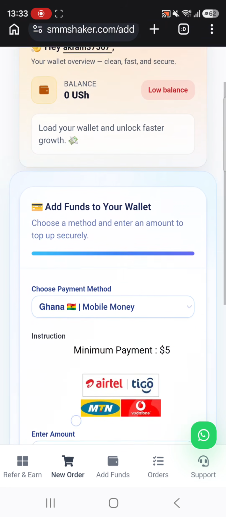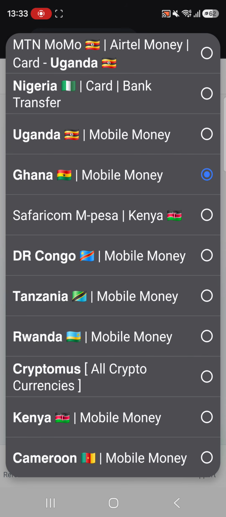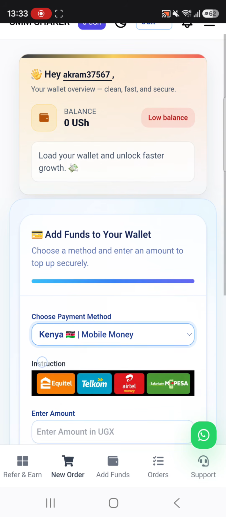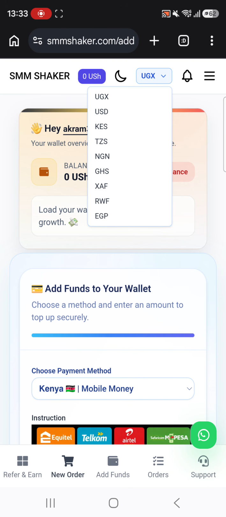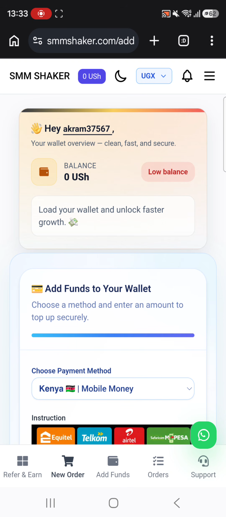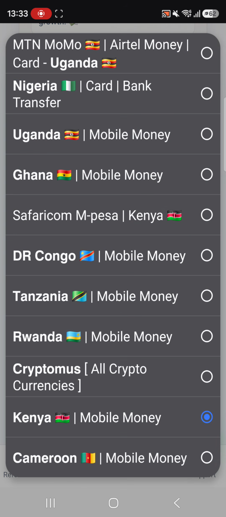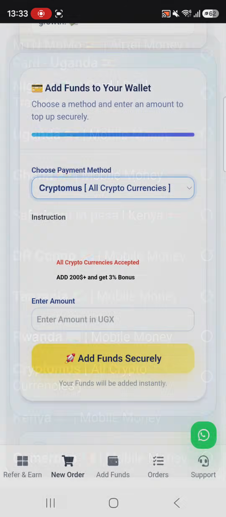Yeah, so that is how you add funds, but we have a lot of payment methods, as you can see. If you are not from Uganda and you want to change the site currency, you can just tap here and select the currency that you want. There are a lot of payment methods, not only for Uganda. You can pay with cryptocurrency, cards, and many more.